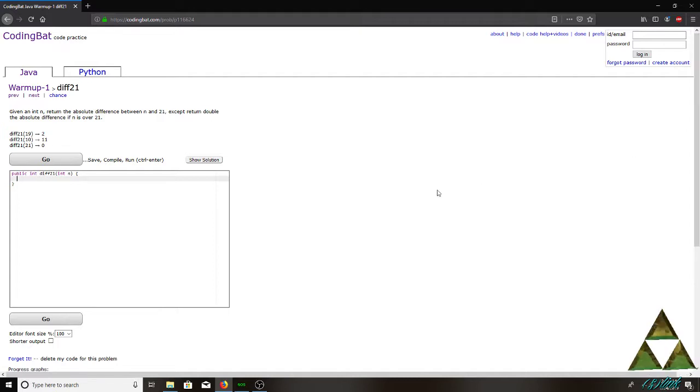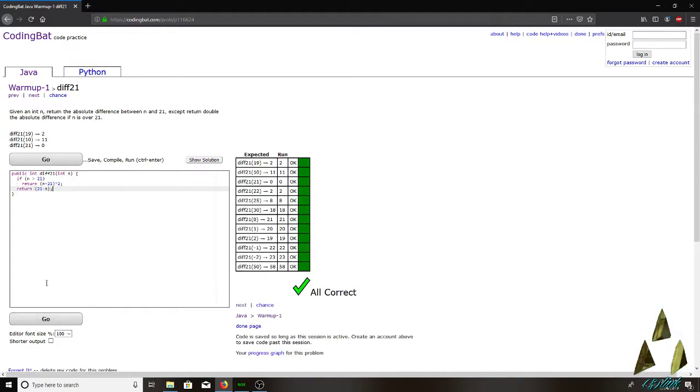Different 21. Given an int n, return the absolute difference between n and 21, except return double the absolute difference if n is over 21. So if n is greater than 21, we want to return n minus 21, which would give a positive value, the absolute difference, times 2. Otherwise, we return 21 minus n, which gives a positive value if n is 21 or less than 21. Oops, I typed too fast there. There we go.